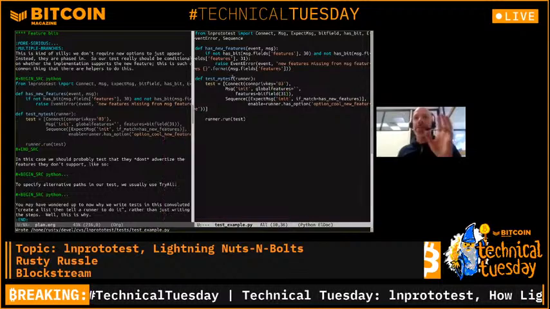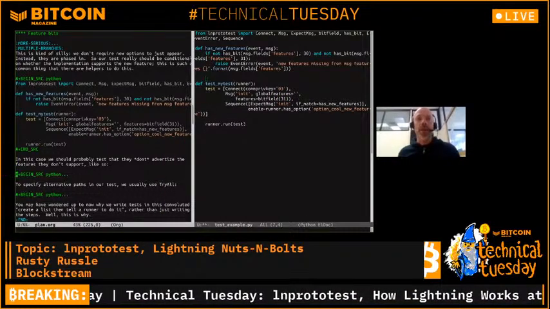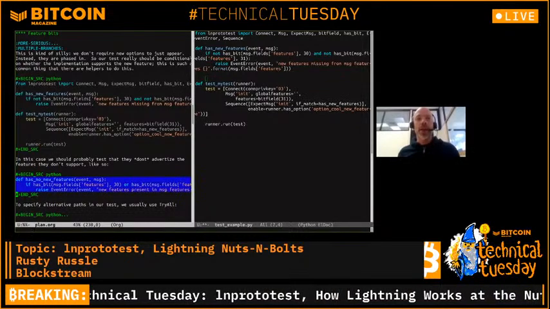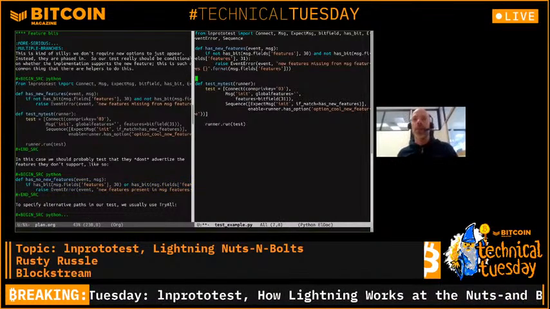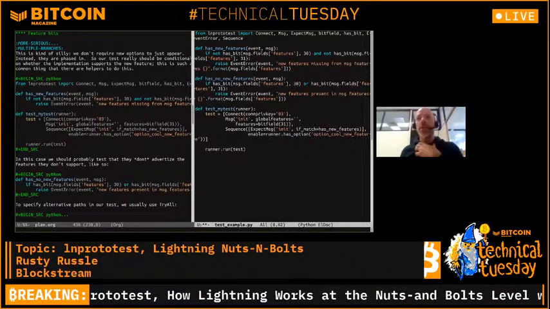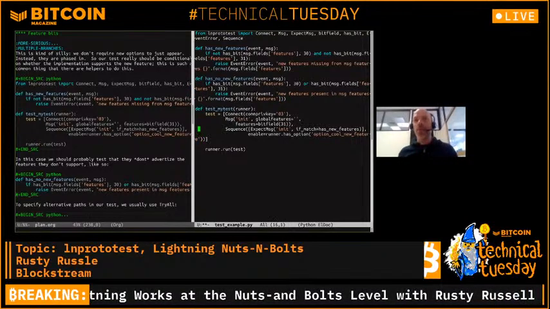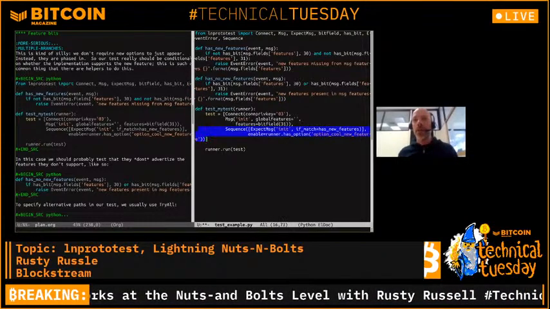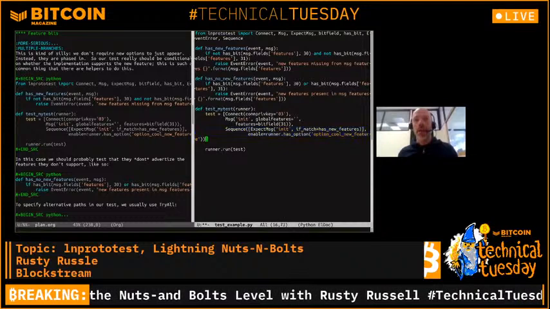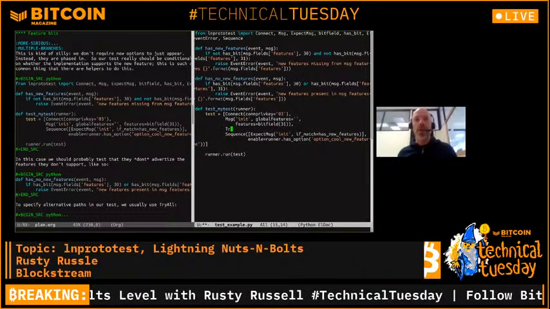So if it says it doesn't support the option cool new feature, it should not advertise it. Okay, that's cool. We can write a has no new feature like that. If it advertises feature 30 or 31, then get upset with it and say, well, why did you do that? And that sequence is enabled if the other case. So that's where we do this.